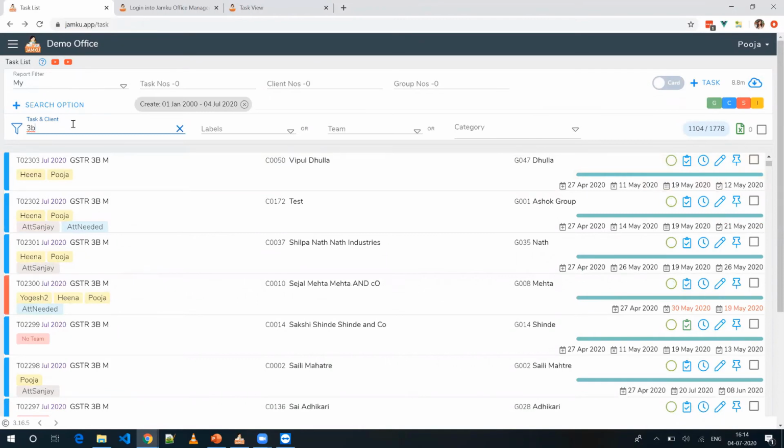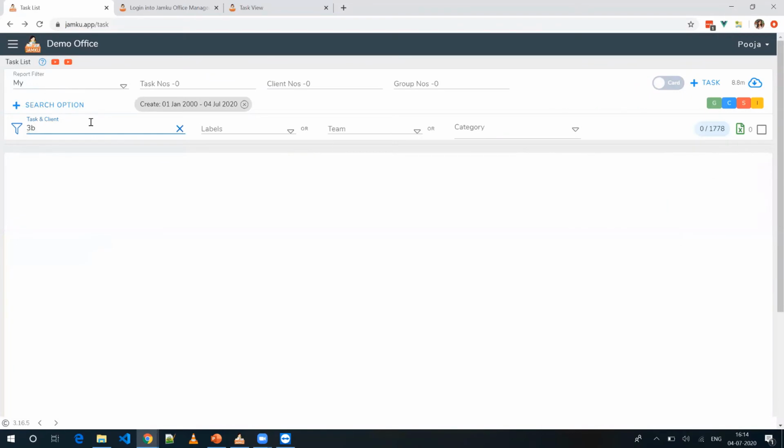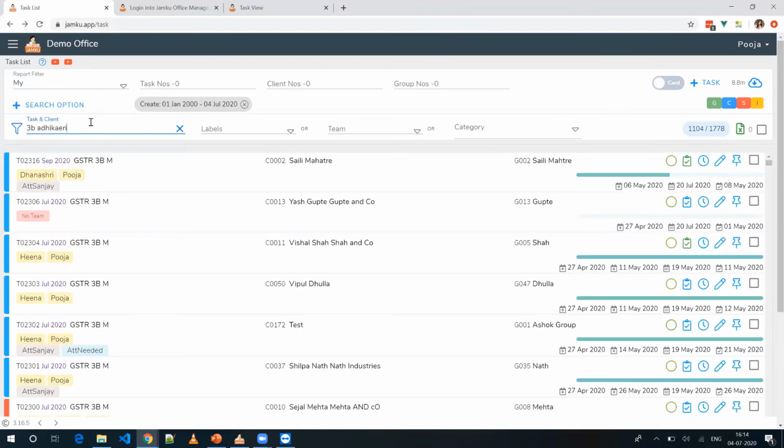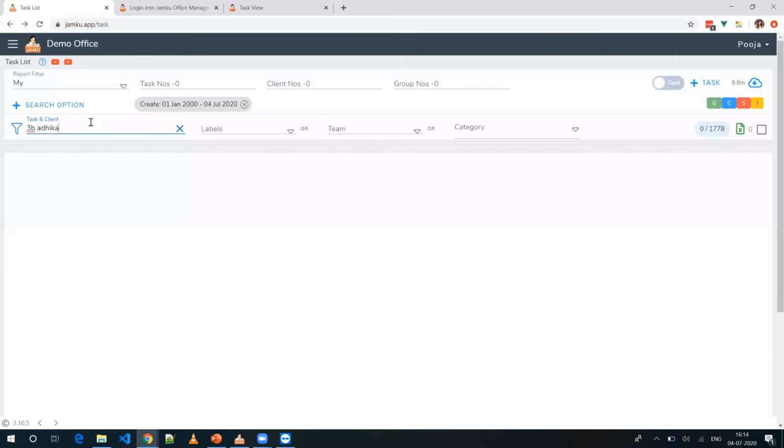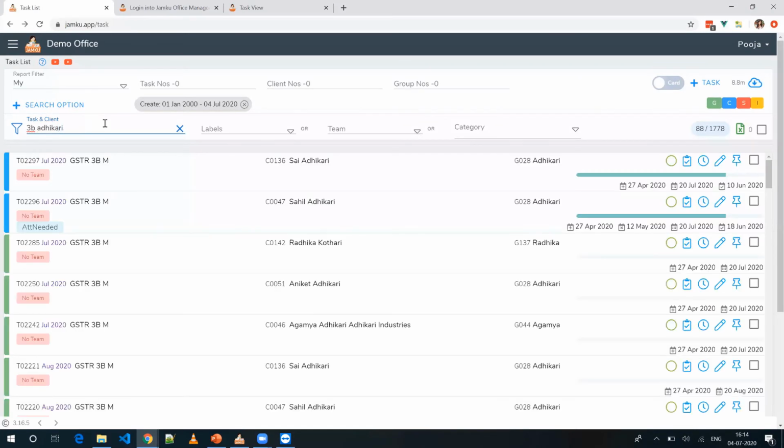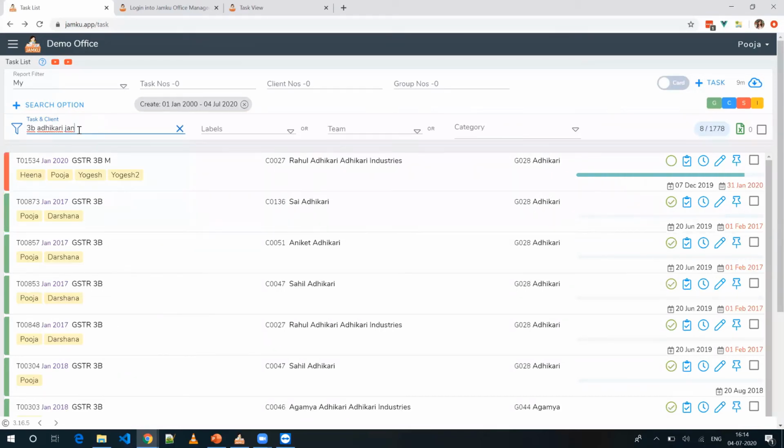Now in this also, suppose I wish to see 3B for a particular group or a particular client only, say Adhikari. So now it is showing me 3B for Adhikari. You can see 76 tasks are there. Now amongst this also, I wish to see only the period of January. So 8 tasks have been filtered out.